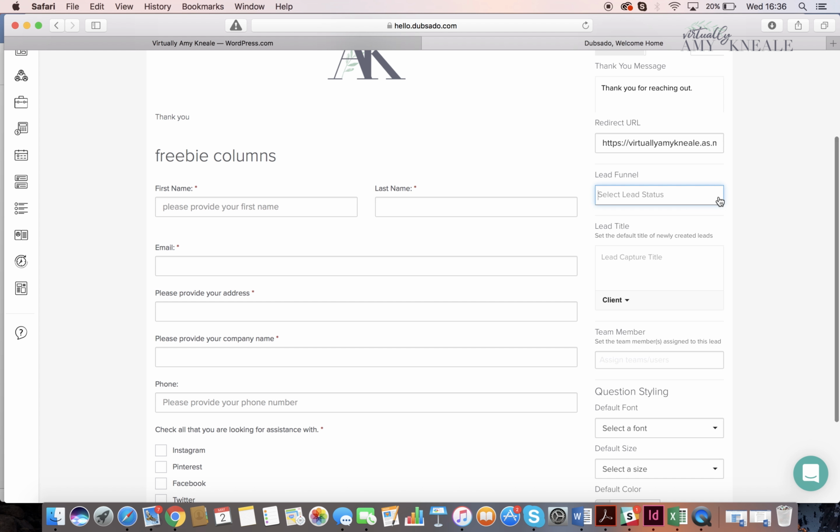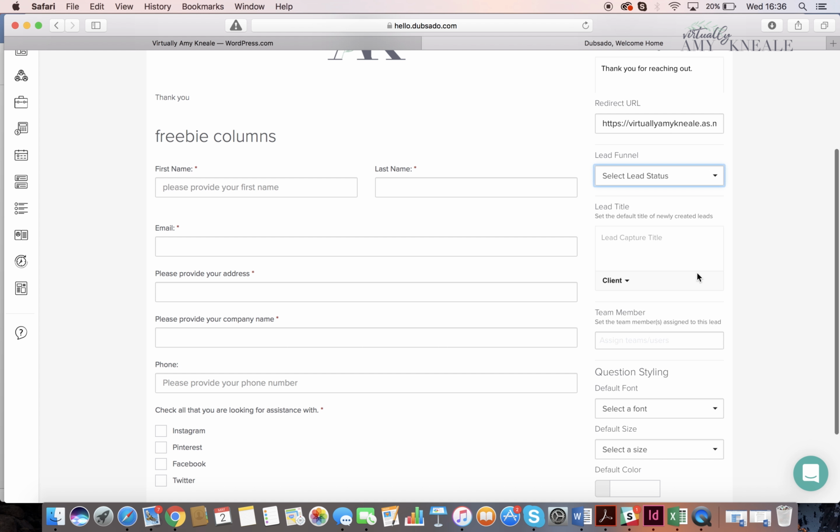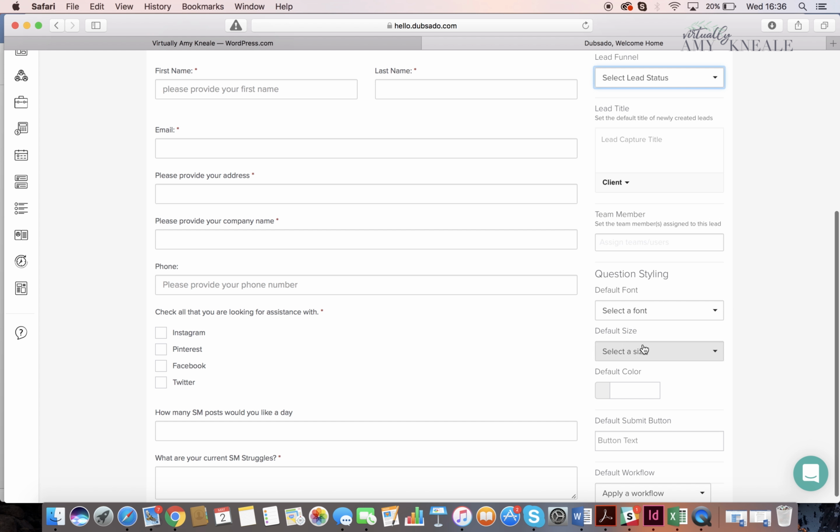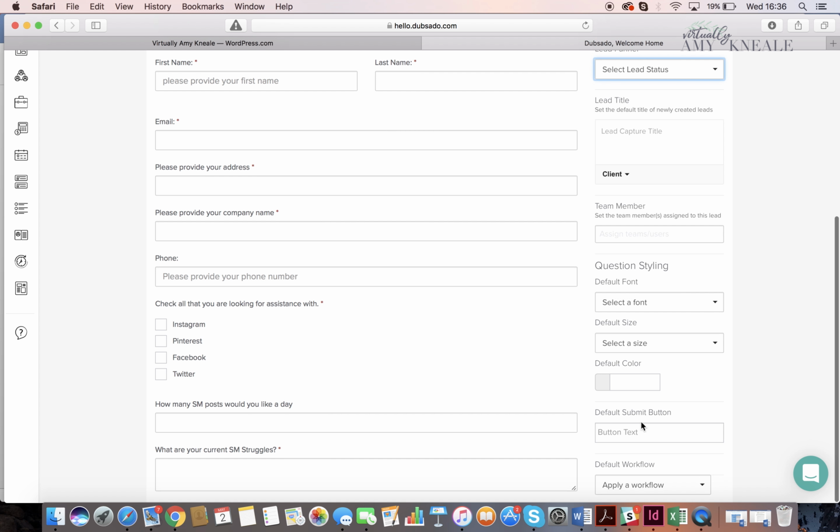You can put a lead capture title if you want to. I just leave that blank. You can set team members that it's assigned to. So if you have a large team, you can assign it to a team member. Font and color, you can do in whatever size font you like for your brand. And for the text button, just put submit form if you want to.